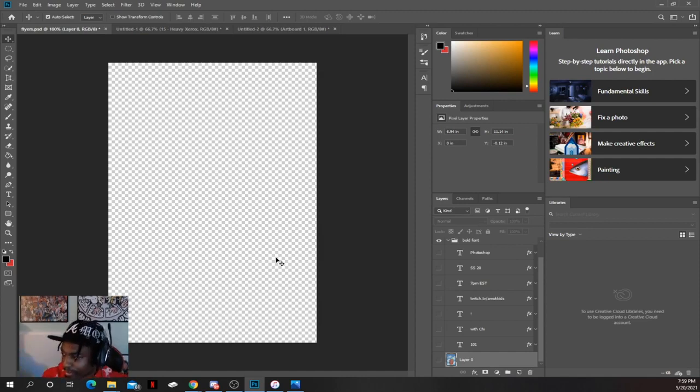You open up Photoshop. You want to make a flyer. You want to make an IG post. You always want to get your dimensions right. So for an IG story, it's 1080 by 1920. You get it from your camera roll and you put it on your IG story. You don't have to do any adjustment. It's going to be scaled to fit perfectly.